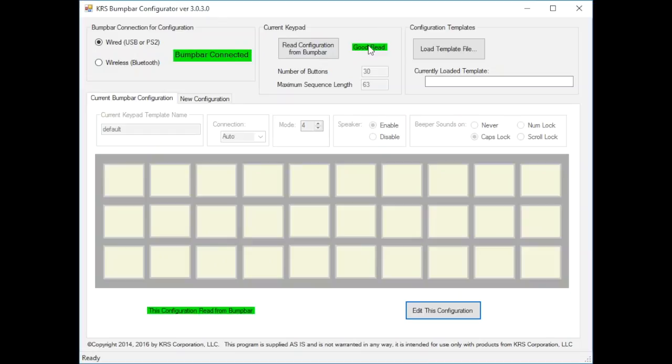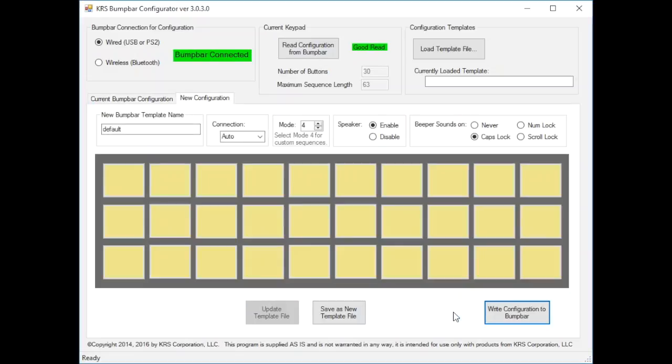So we've done a read here. We have what it says is a good read. We see that in Mode 4 right here we're completely blank. So we're going to hit edit configuration. Right now we see that the number of buttons is 30. That's representative of these buttons. 63 keystrokes is what's permitted in each one of these individual key buttons.